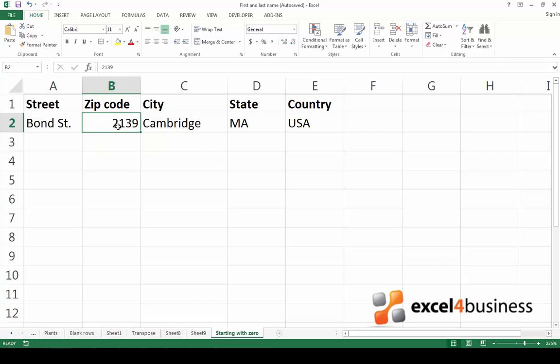The first way starts with selecting the cells that contains the value starting with 0. What you do now is you type an apostrophe before the number and then you type the 0. Move away from the cell, you can see the number is preserved. Let's go back and try this with another method.